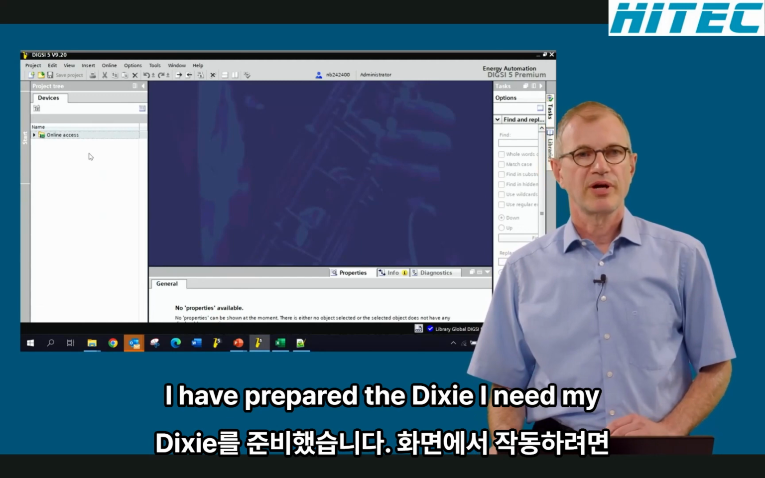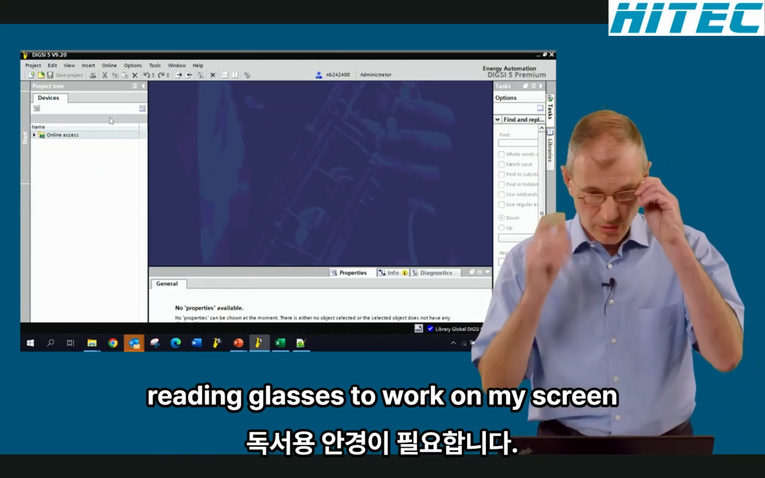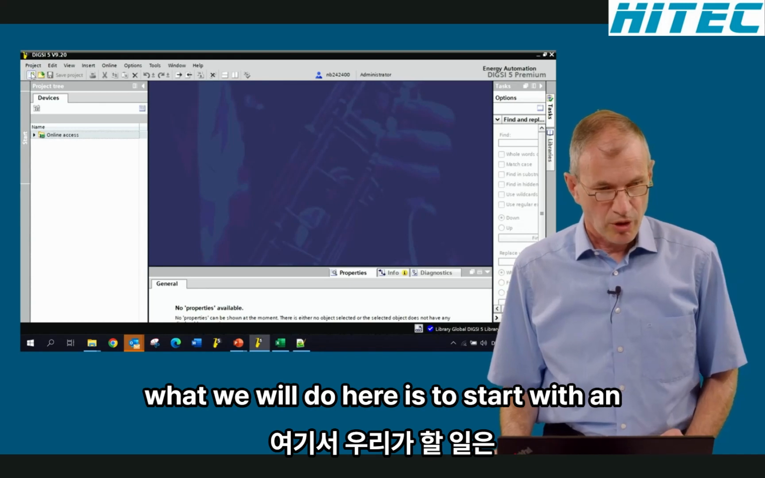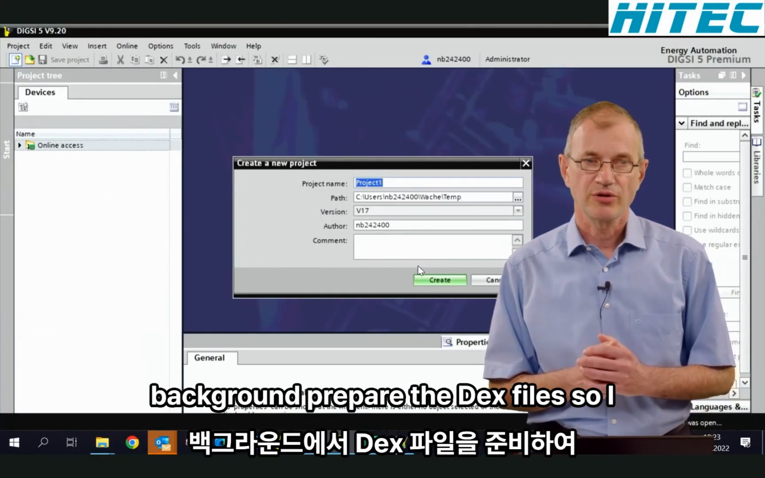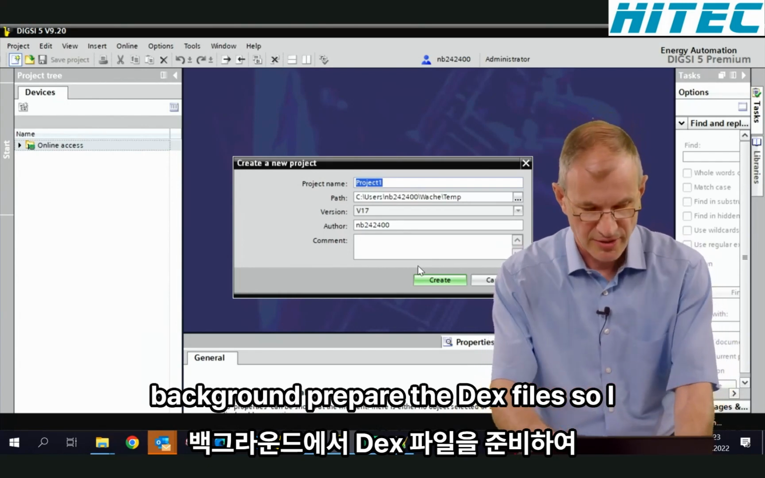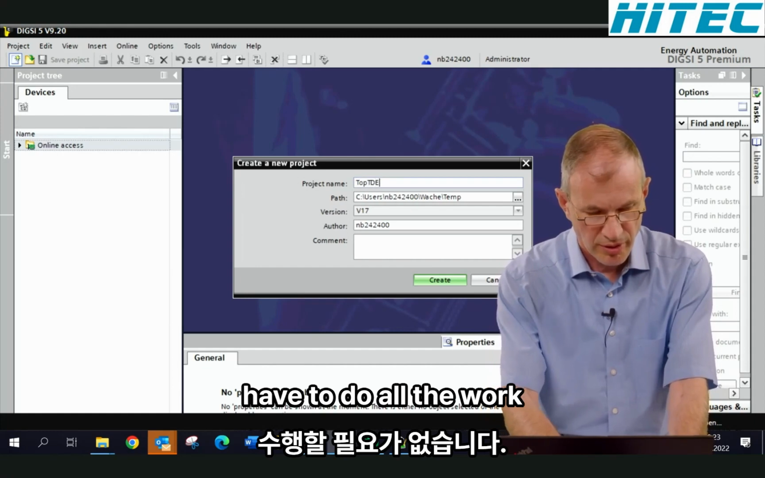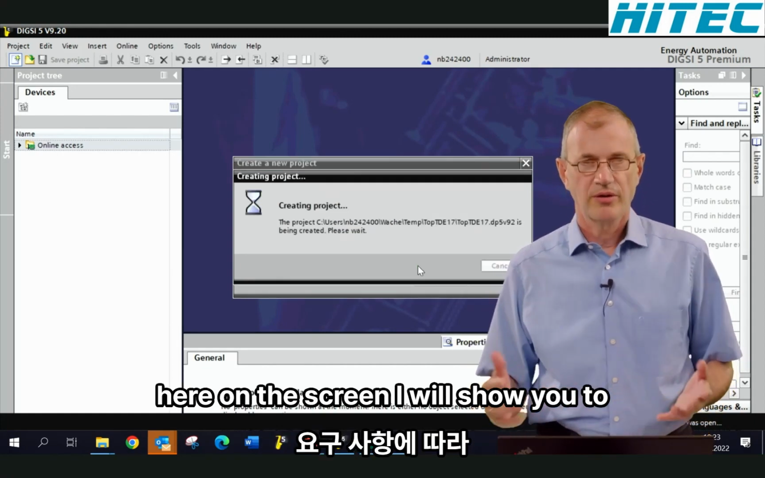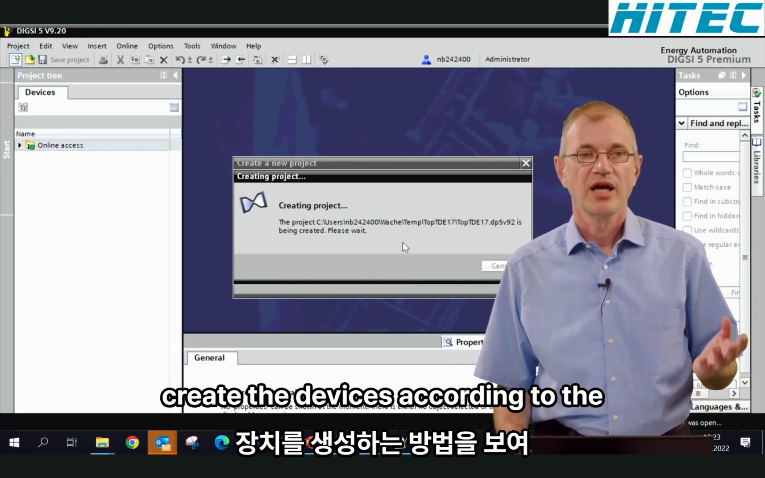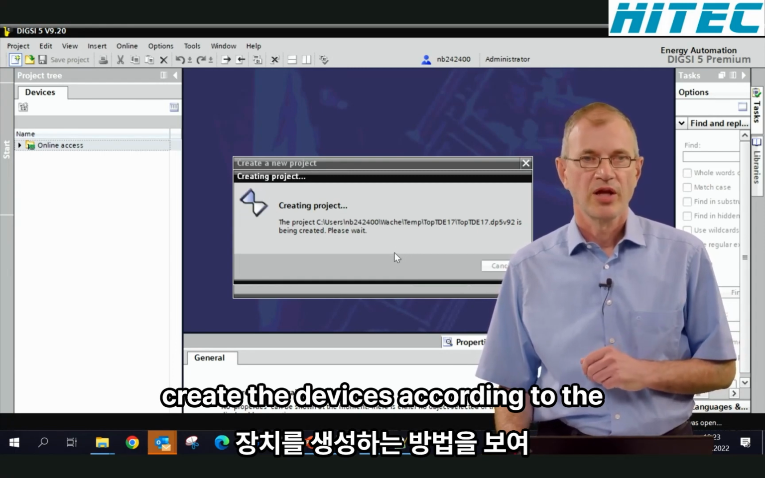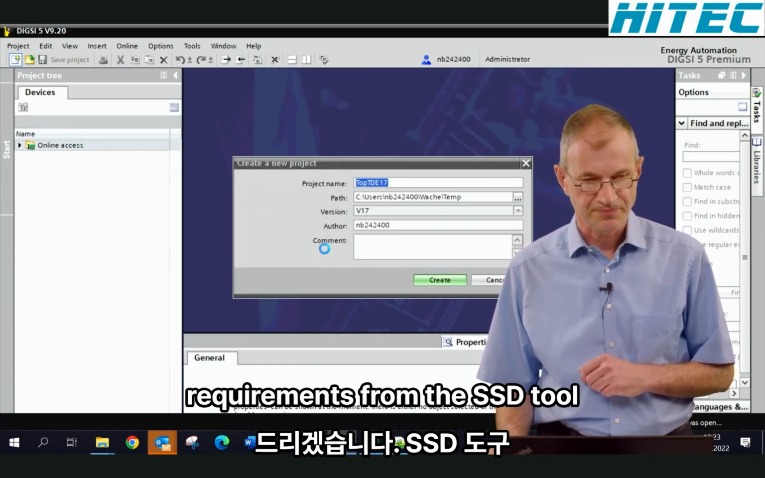I have prepared the DIGSI. I need my reading glasses to work on my screen. What we will do here is to start with an empty project, but I have in the background prepared the DIGSI files, so I don't have to do all the work here on the screen. I will show you how to create the devices according to the requirements from the SSD tool.